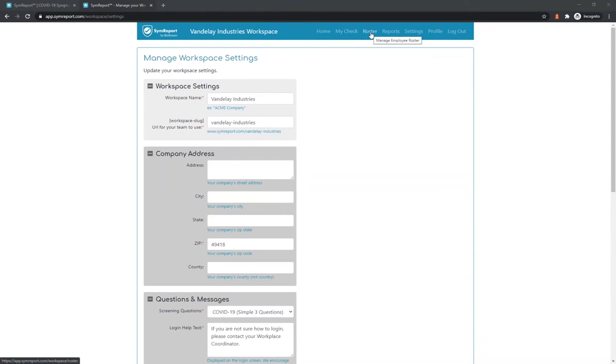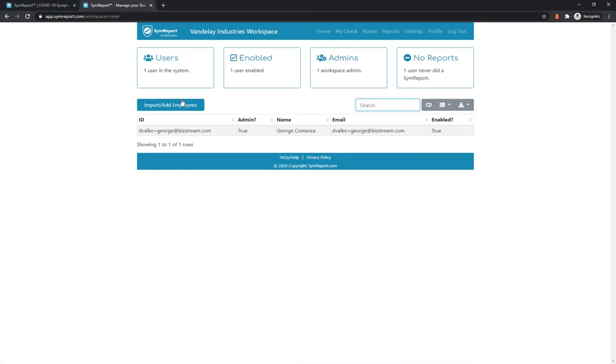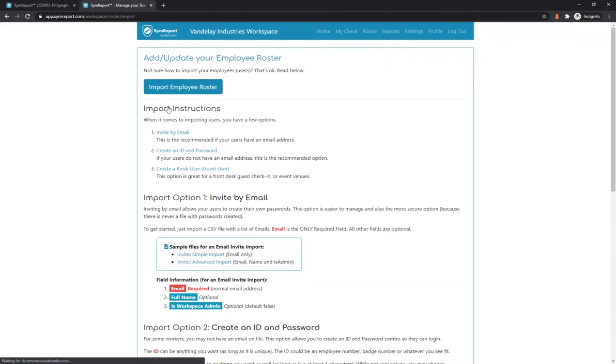Next, let's add a roster by going to the Roster menu. Click the Import Add Employees button to upload a CSV of your employee roster. There are 3 methods of getting your company roster into SymReport. A method for adding employees with an email address, which will send them an invitation and allow them to set up their own password. A method for adding employees that do not have an email, which you will set a password for them. And lastly, a method for adding a kiosk user that allows for tracking visitors to your location at a kiosk or tablet station.